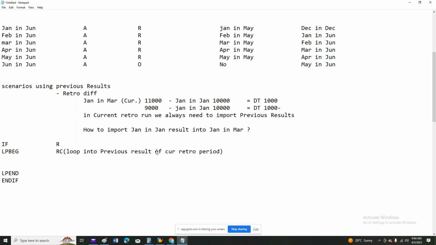Loop into the previous result of the current retro period. Once we loop into the current retro period, then IMPRT, import O. What it does is import the previous results tables into O tables.